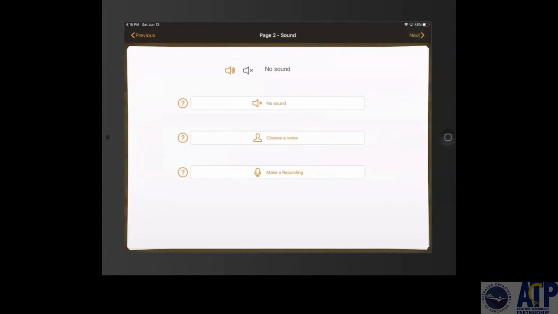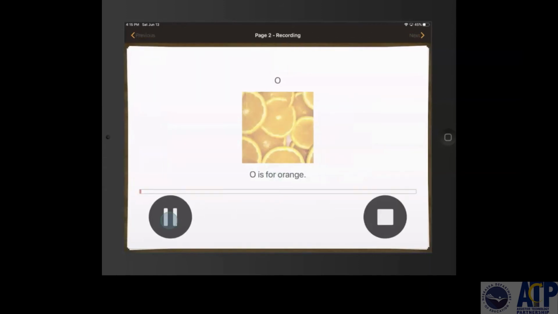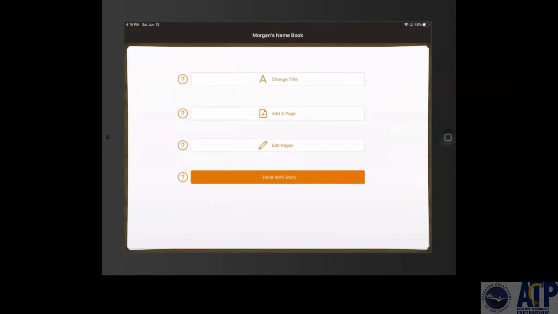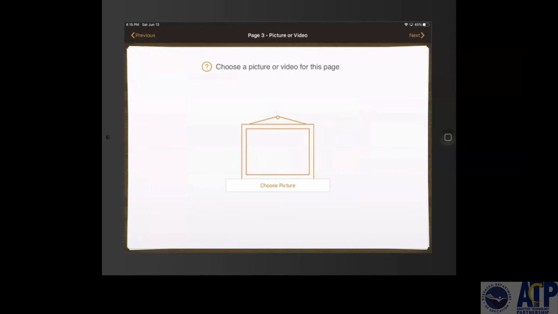We can continue on to the next and decide, do we want to have a voice, make a recording, or have no sound at all? This would be a wonderful opportunity in a shared writing experience to have the student make the recording. O is for orange. And go on next, and we can continue to add pages. Let's add one more page. Choose a picture from the photo library.